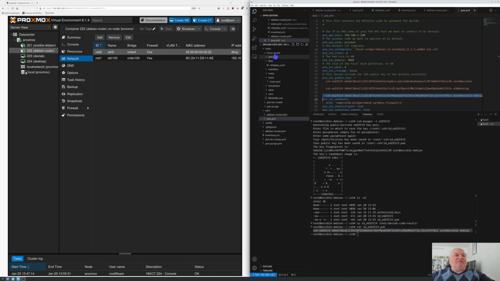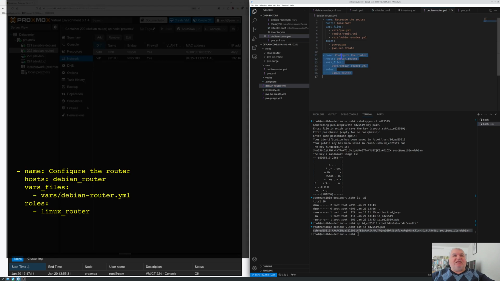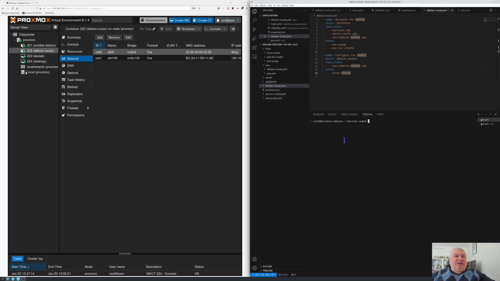So since we have the role now, and we have configured the inventory file, we can add this to the playbook. The way I do it is I have a new task in my playbook, configure the router. I run this on the host Debian router that we configured in the inventory file. Then we call the role. Now let's try running this playbook and see what happens.